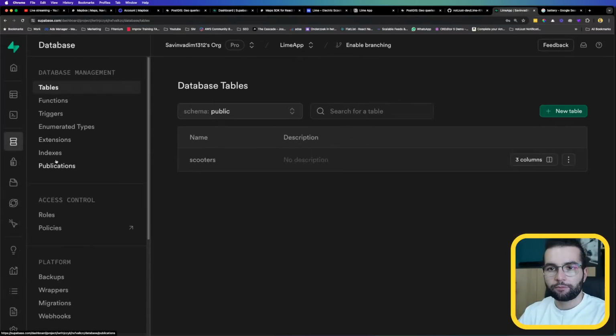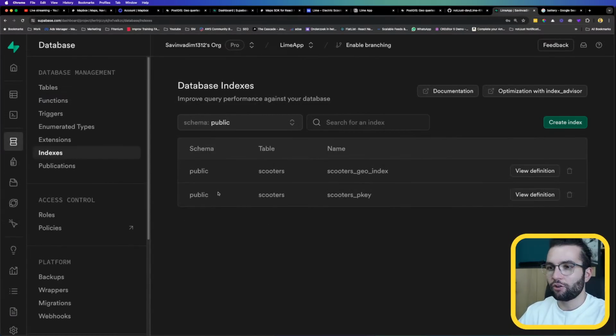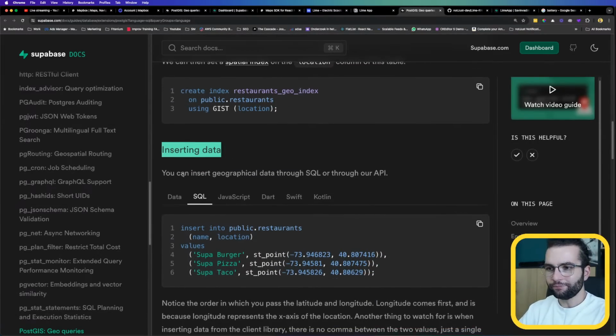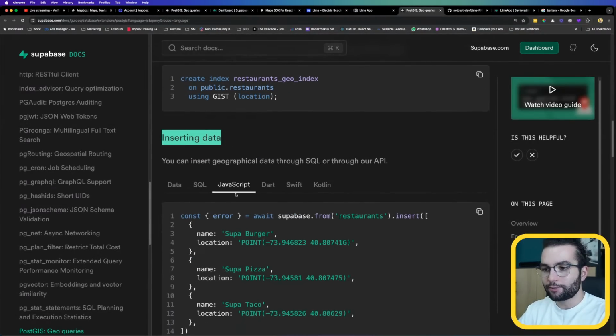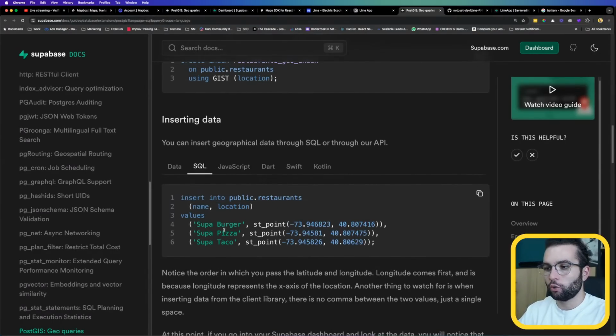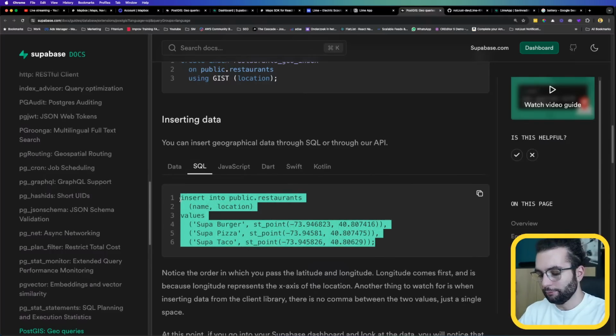Okay, database. If you go to indexes now, you should see that the scooters have an index on the primary key and also a geo index for geographic queries. Now back to the documentation, we can insert data, and we can insert it from the JavaScript side by using this kind of syntax, or directly from SQL.